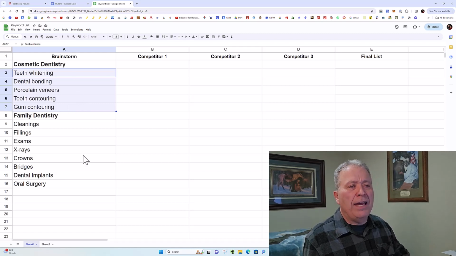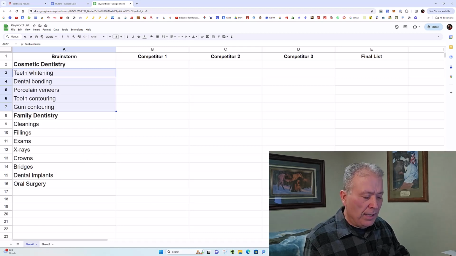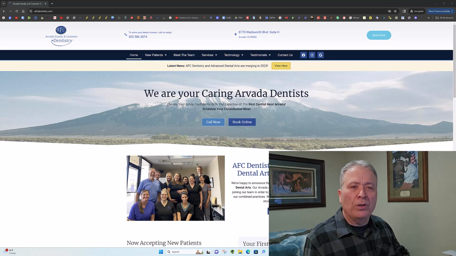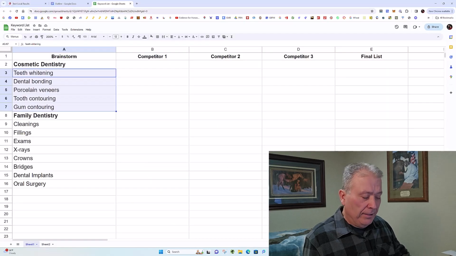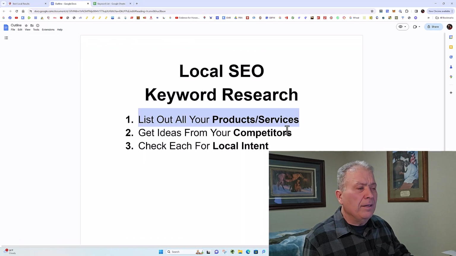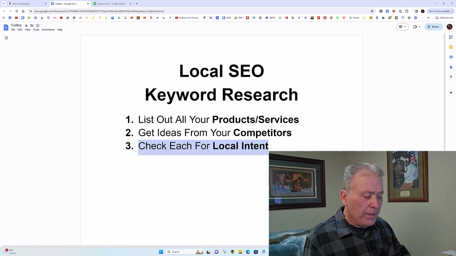So then once you have your list together, then you want to check them for local intent. Here, let's go back to my list here. So we've got the ideas from our competitors. Now we want to check them for local intent. And so what do I mean by that?